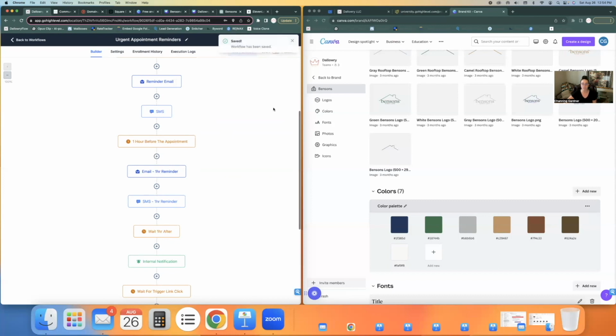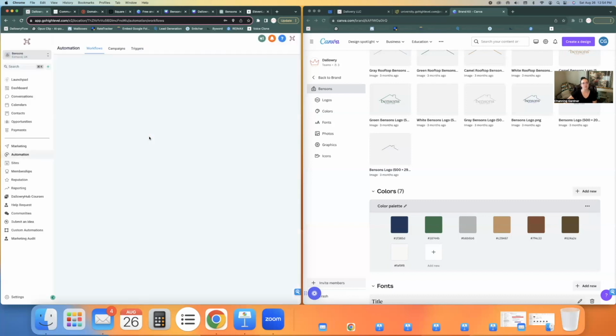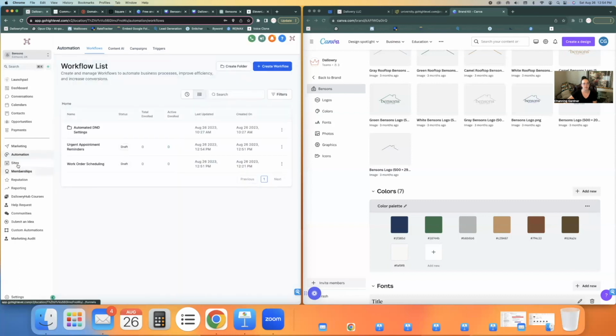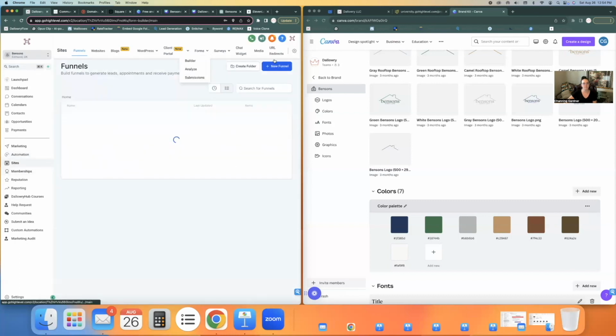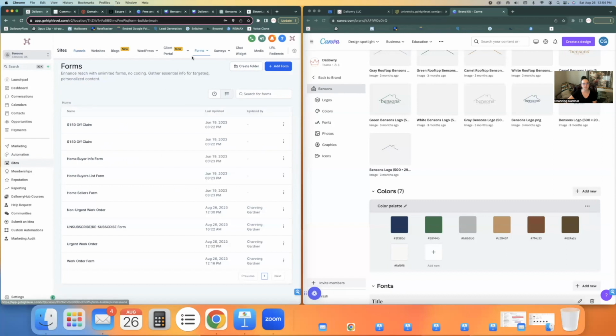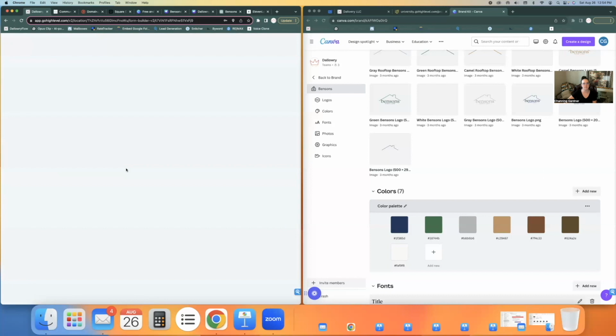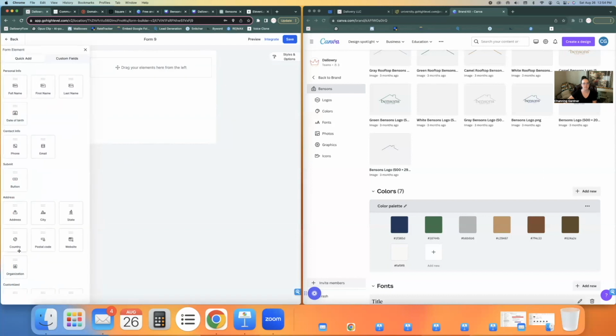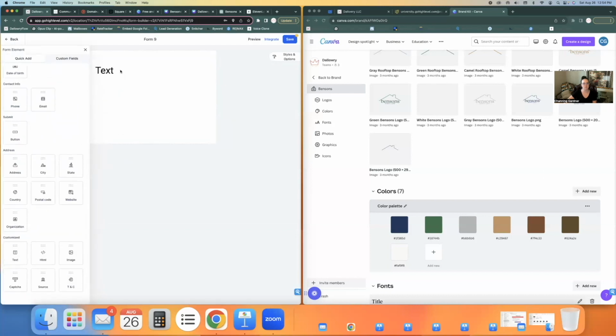So here's where we want to do another trigger, right? So again, best way to create a trigger link, if you don't have a specific link that you're trying to trigger to, is create a form. So we're going to create a form, sites, form, builder, add form, start from scratch. We're going to just add text because we're just building a trigger link.